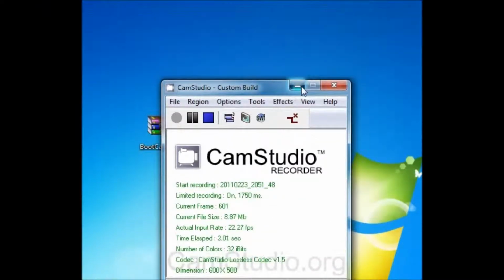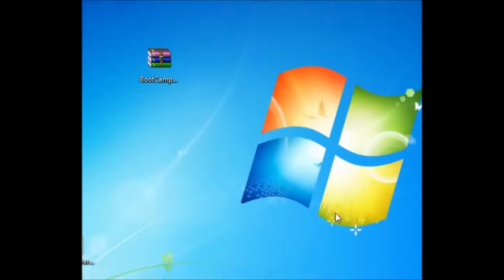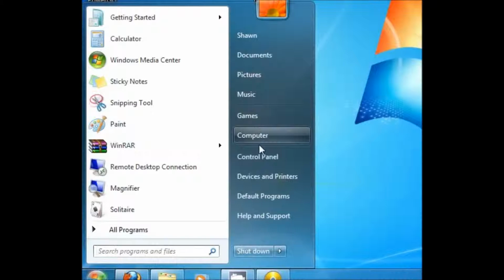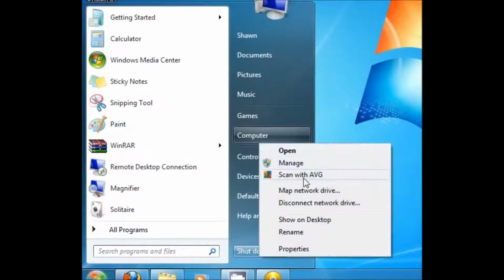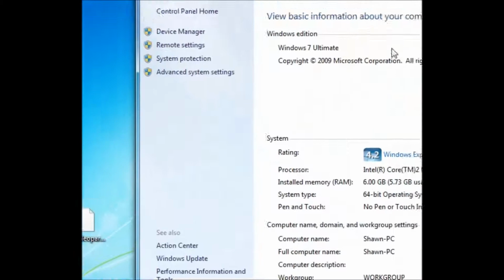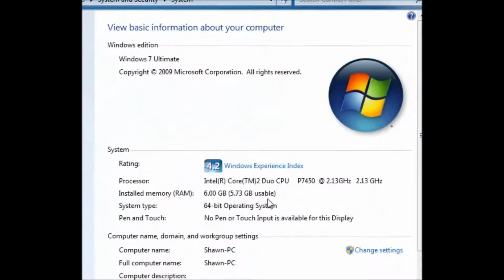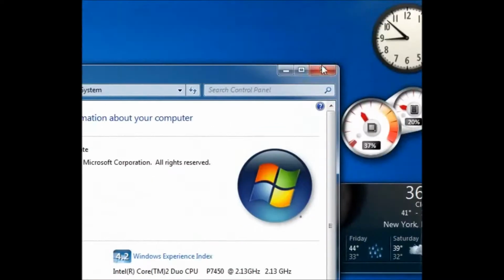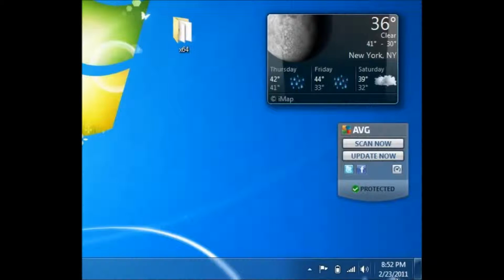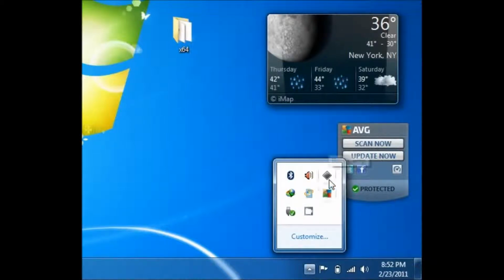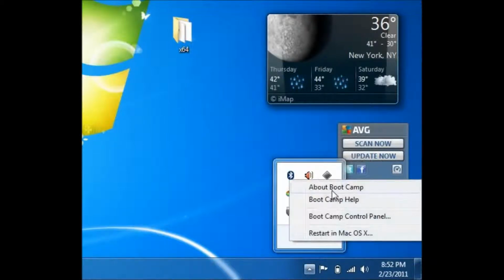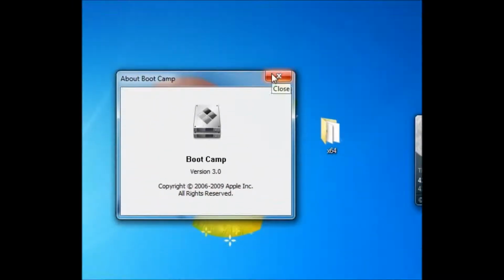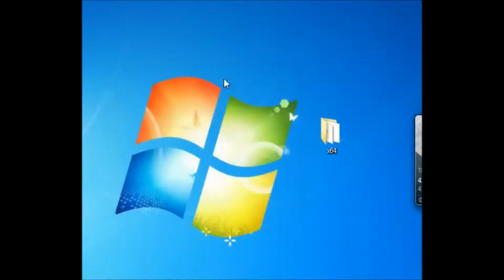Alright, I'm booted up into my Windows 7 64-bit. And if you don't believe me, let me prove it. Right over to here. And there you go, as you can see, 64-bit. Also, if you still don't believe me, Boot Camp is right here. Right click, About Boot Camp. It's 3.0. Okay. And I'm on a Mac mid 2009 edition, just so you know.